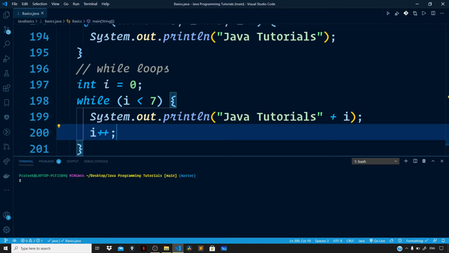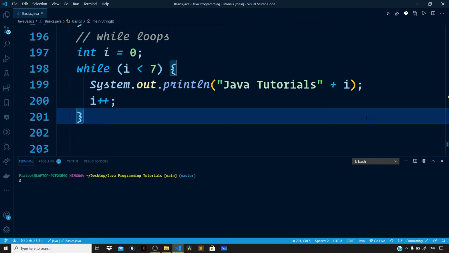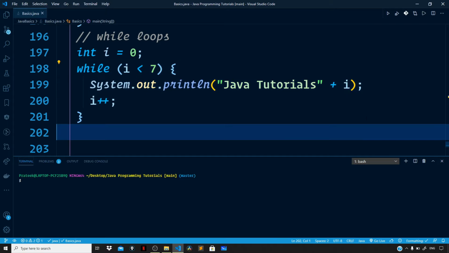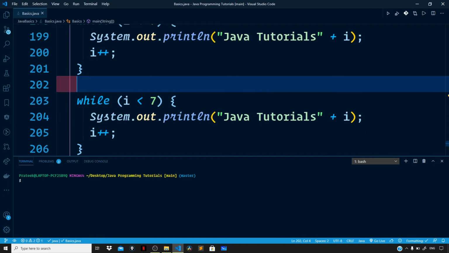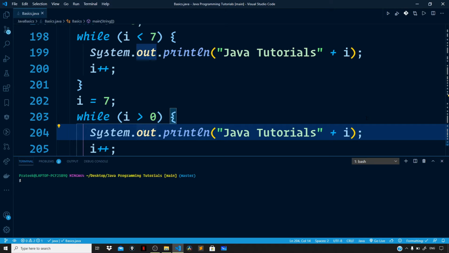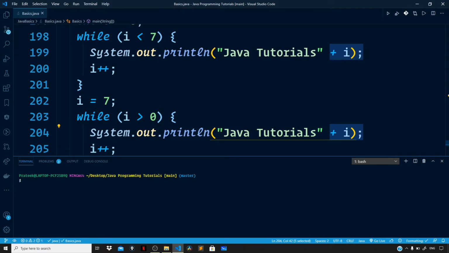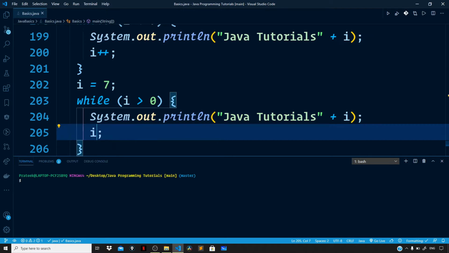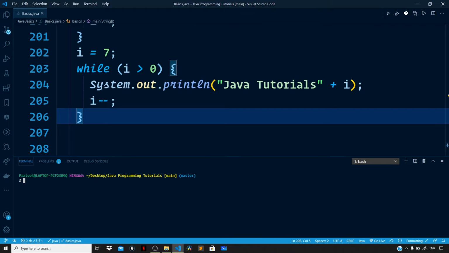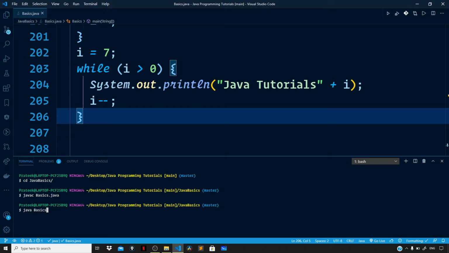We can also run the loop in reverse. So let me show you this. Let me copy this and paste it down below. And here reset i to 7. So as long as i is greater than 0, we print this line and we decrement i by 1 like this. So let us try this out. So javac Basics.java and java Basics.